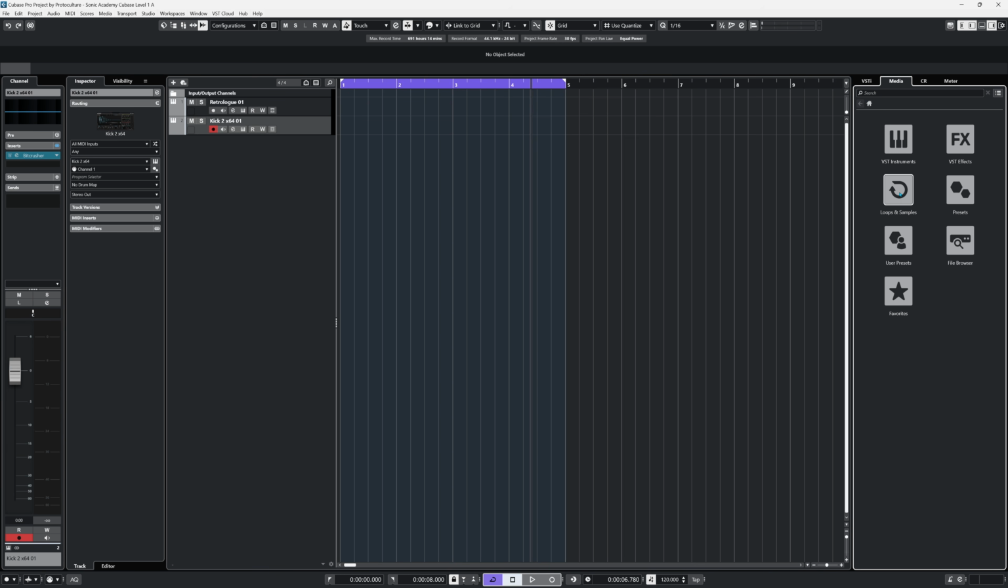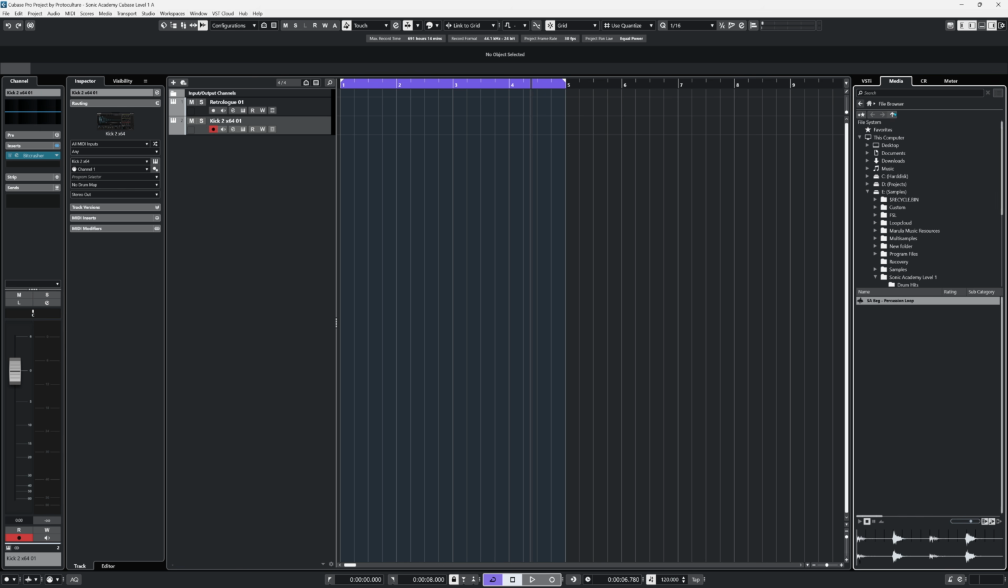Loops and samples, these are the built-in stuff that ships with Cubase along with the presets. Your own user presets are here. And then you have a file browser and favorites. Favorites is useful. You can set favorite folders. Let's say file browser, for example.